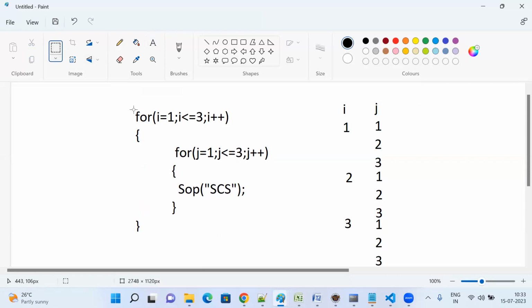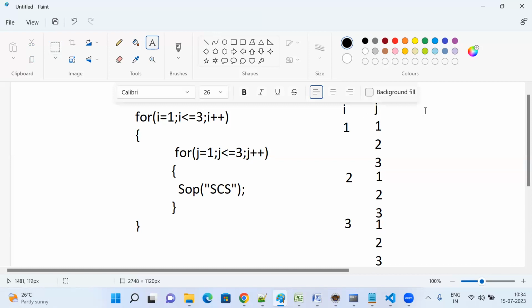So now how to interpret this: initialize i. So i is what? 1, correct? Farooq, check the condition. Is 1 less than equal to 3? True or false? True. It comes inside. And now initialize j. Is j equal to 1? Yes, sir. Is j less than equal to 3? Yes, sir. Come inside and display the output. So what will be the output now?